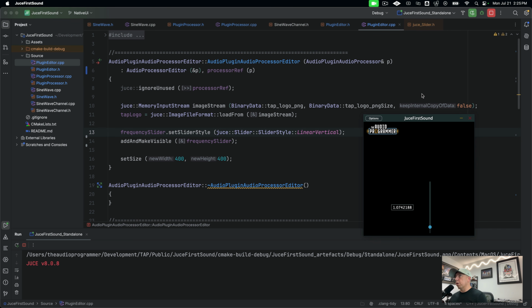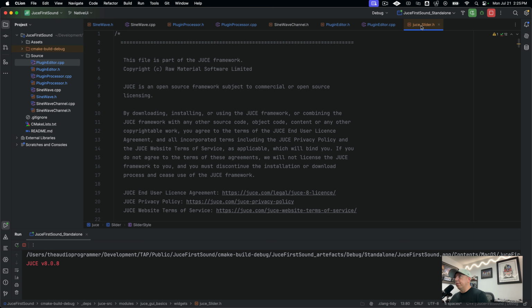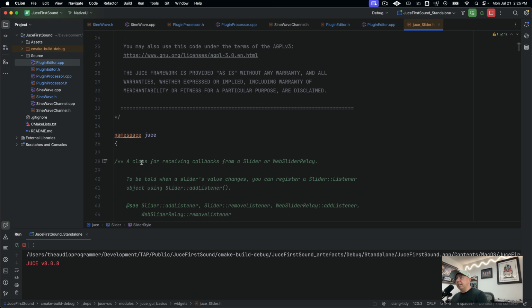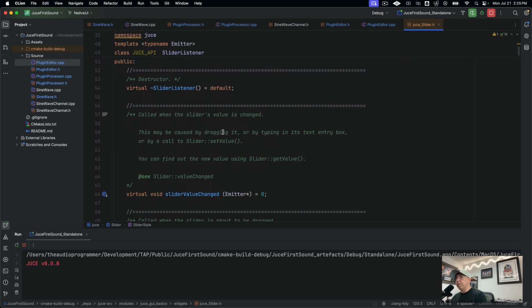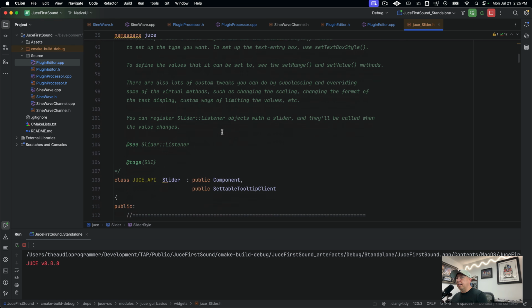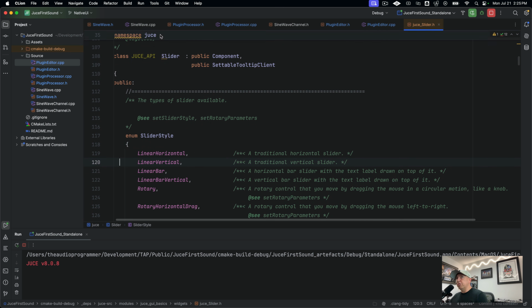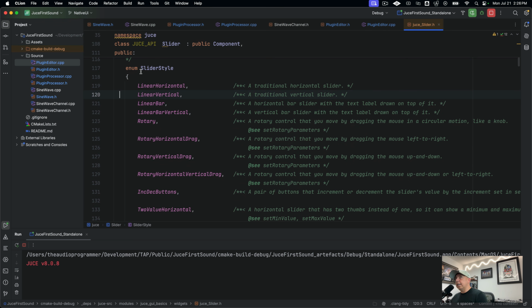Now let's show how that works on the JUCE codebase side. So here we're going to go into our JUCE slider class. And then we have namespace JUCE. So JUCE is just the name of the library. Scroll down a little bit. Then inside of this namespace JUCE, we have our class called slider. So far we have JUCE, slider, and then we have the enum slider style, which is inside the slider class. And then inside this slider style, we have our different types of sliders. And in this case, we're doing linear vertical.